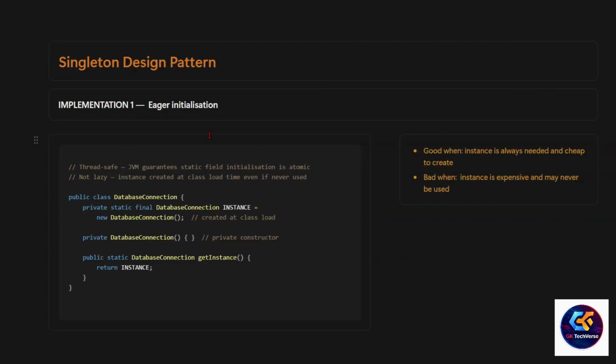So the first implementation is eager initialization. So we have used static fields. We already know static members belong to the class. And this is thread safe because JVM guarantees static initialization. But there is a problem. The instance is created at class load time, even if you never use it. So if this is expensive, you are wasting memory and resources.